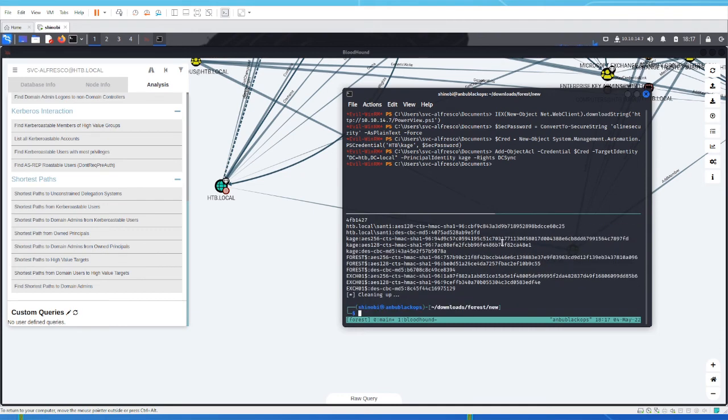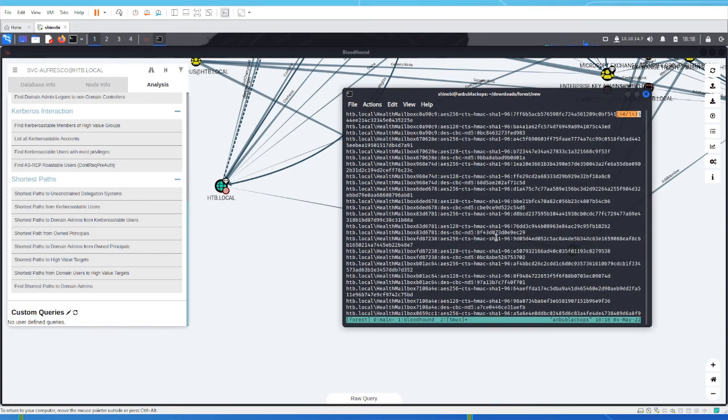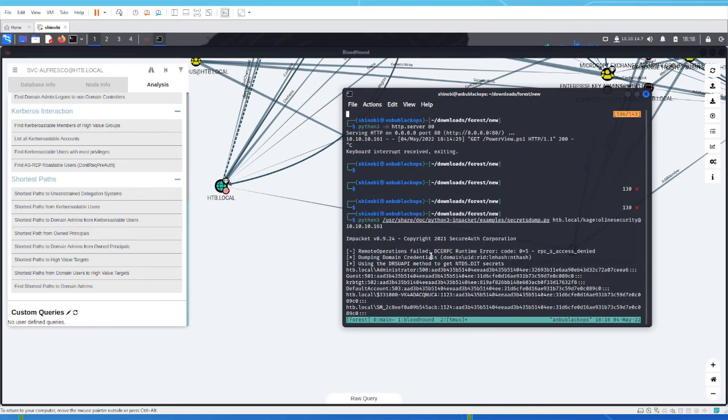And we're going to get, let's open this up somewhere else. We get a bunch of hashes. All right, we get a bunch of user hashes like this administrator hash. Wait, let's go to the top. Right here, this administrator hash.